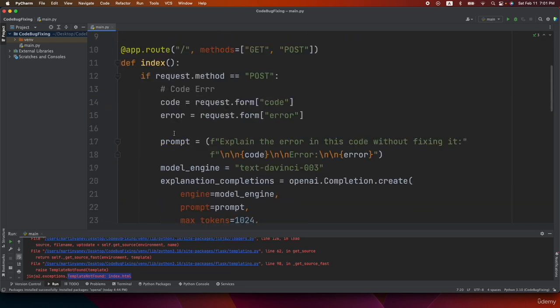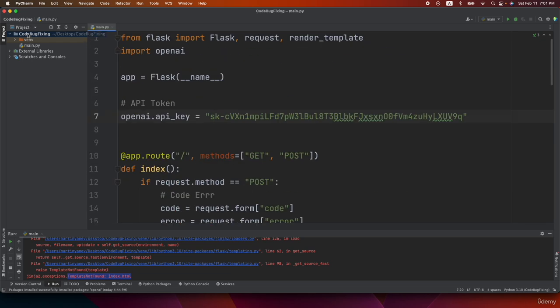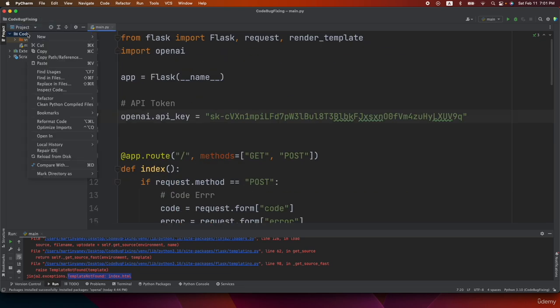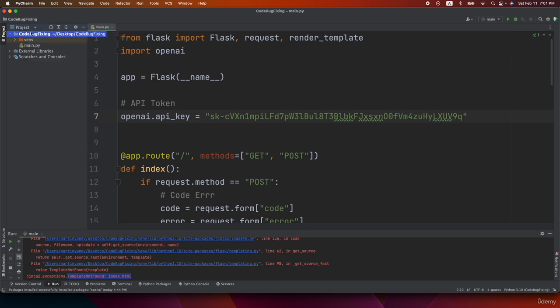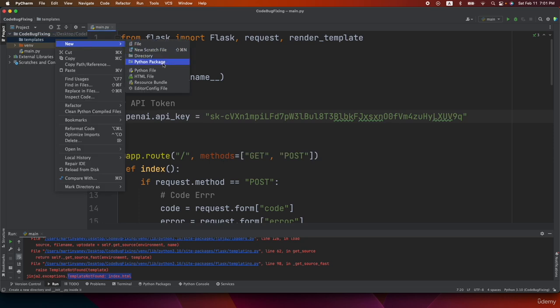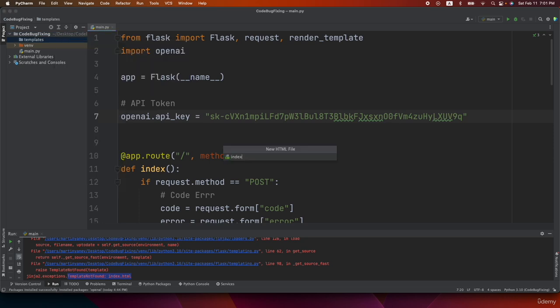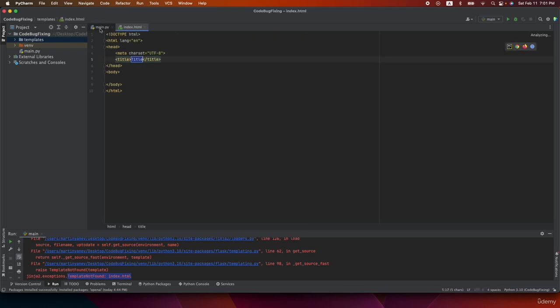Now here's the code from our backend, and now let's create a folder right here in our code bug fixing app. The directory will be called templates. And here I'm going to place the index.html file. The difference between this application and the previous one is that in the folder templates, we're going to include more than one HTML file. But about this, we will talk in the next section, where we add a payment.